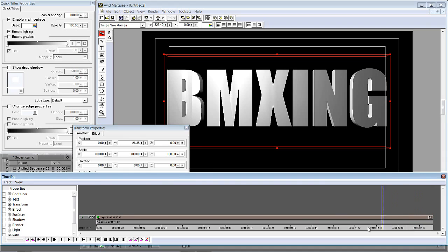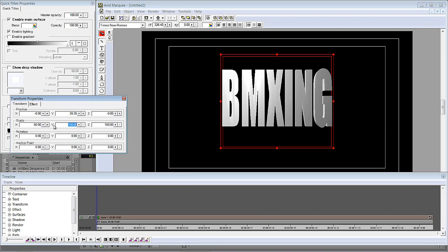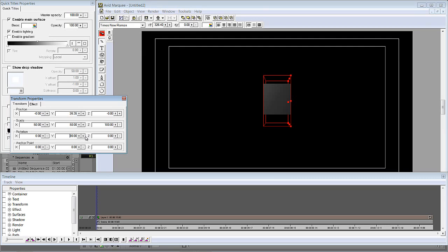So what I'm going to do now is come all the way back to the beginning, and let's set the initial animation keyframes. All I'm going to do for scale is put the scale value of 50 on the X, and we're going to do the exact same thing on the Y. Now I don't need to adjust anything for the Z. We're going to leave that the way that it is. And the next thing I want to do is adjust the Y rotation to be 90 degrees. So the title is going to sit on its side.